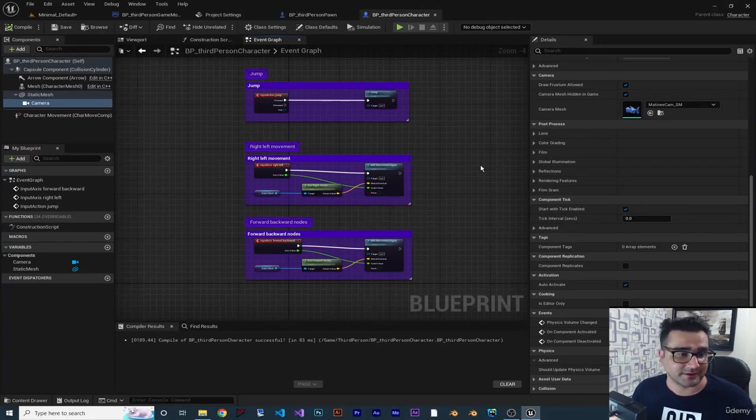Now that our blueprint nodes are organized, let's do something else. In every game, you see with the mouse, for example, we want to be able to look up, look down, look left, look right. So let's just do that. And I want to do it with the mouse, right?